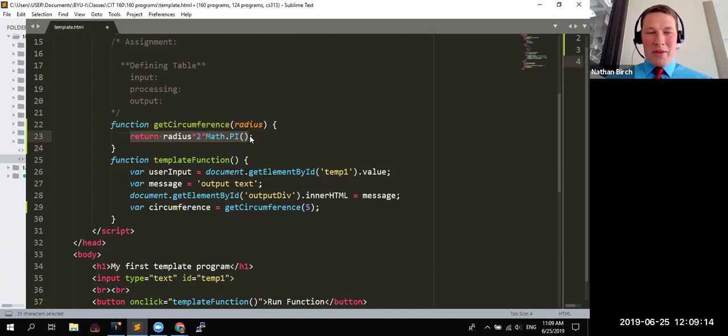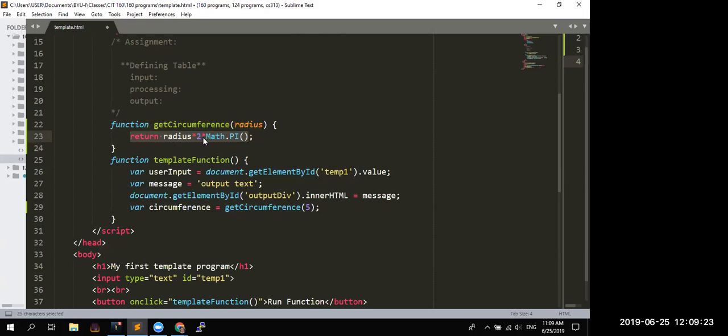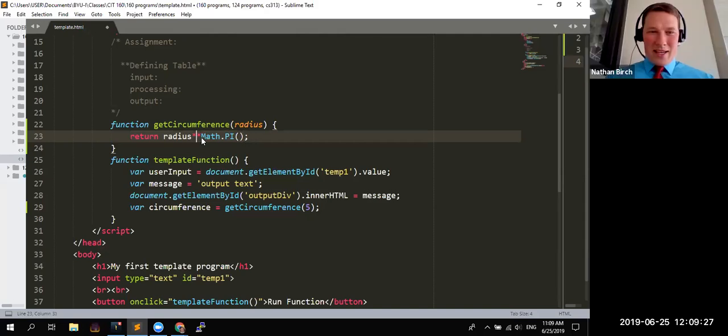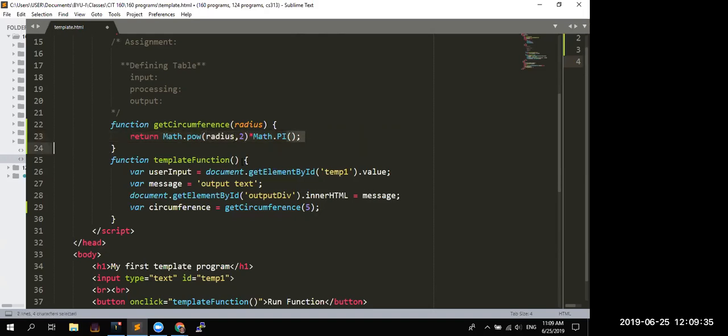Okay, again, I'm hoping that this is the right algorithm to get this. You have to raise radius to the second power. It's pi r squared. Oh, pi r squared. Okay, thank you so much. So let's say math.pow radius squared times math.pi. Does that look better? Squaring radius, yeah. math.pi. Okay, thank you.